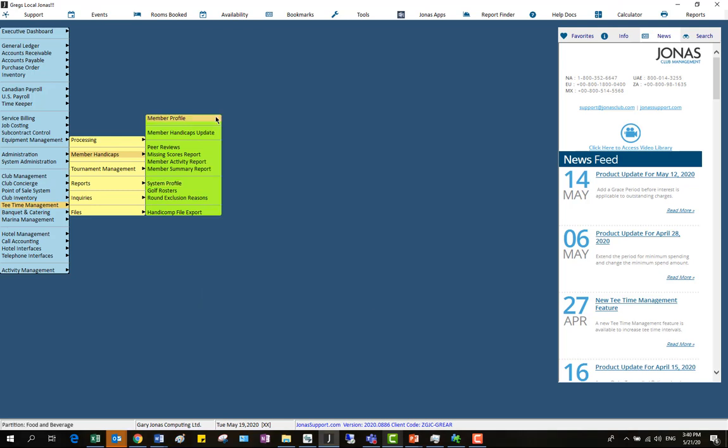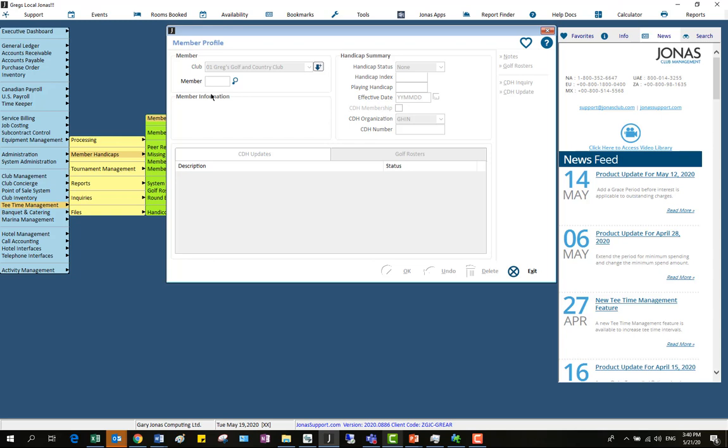After that, you'll have to enter the CDH number for each one of your members. So go into the member profile here, and then you're going to enter your member number. And then on the right-hand side of your screen, make sure this field is set to active. Make sure the CDH membership flag is on and that the association is correct. And then after that, enter their CDH number. And CDH stands for Central Database of Handicaps. After that, click OK.